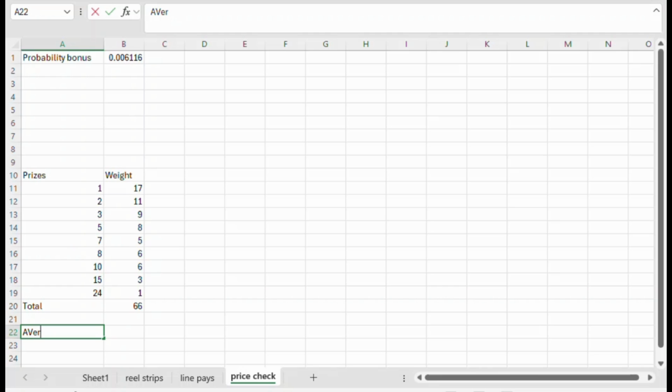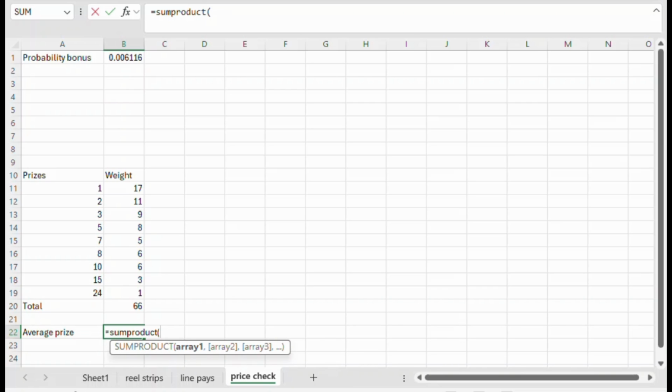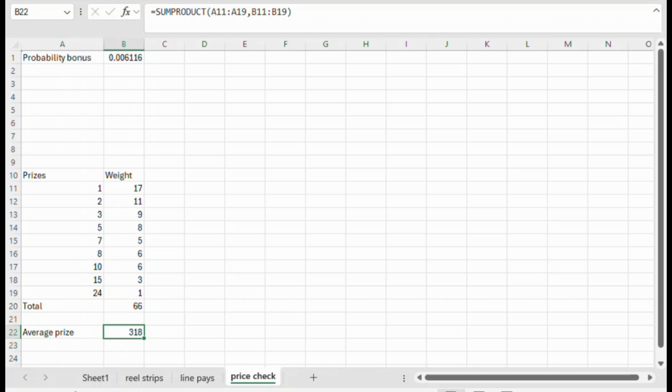So what is the average prize? Well, let's figure that out. The sum of all 66 prizes can be found by using the sum product function, or the dot product for those people who prefer mathematical terminology. So you take the range of the prizes times the range of the weights, and that gives you 318, the sum of all the prizes. But we need to divide that by the total number of prizes of 66, and that gives us an average prize of about 4.82. And by the way, these are the base prizes. Everything gets multiplied by the total amount that you bet.